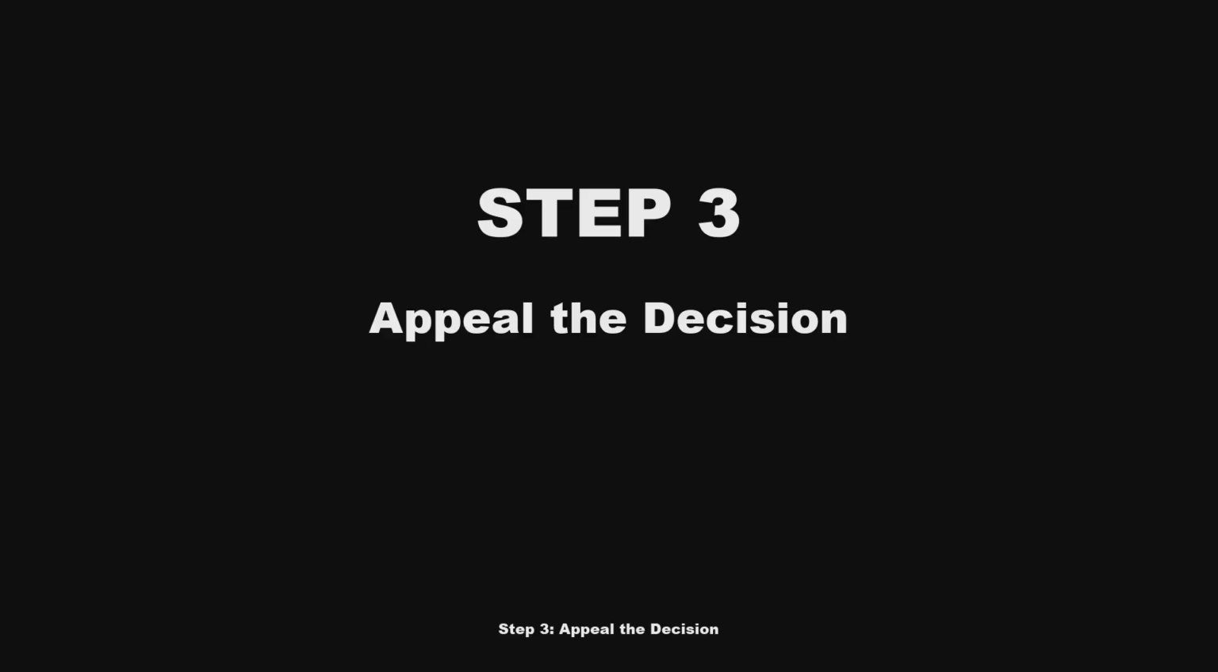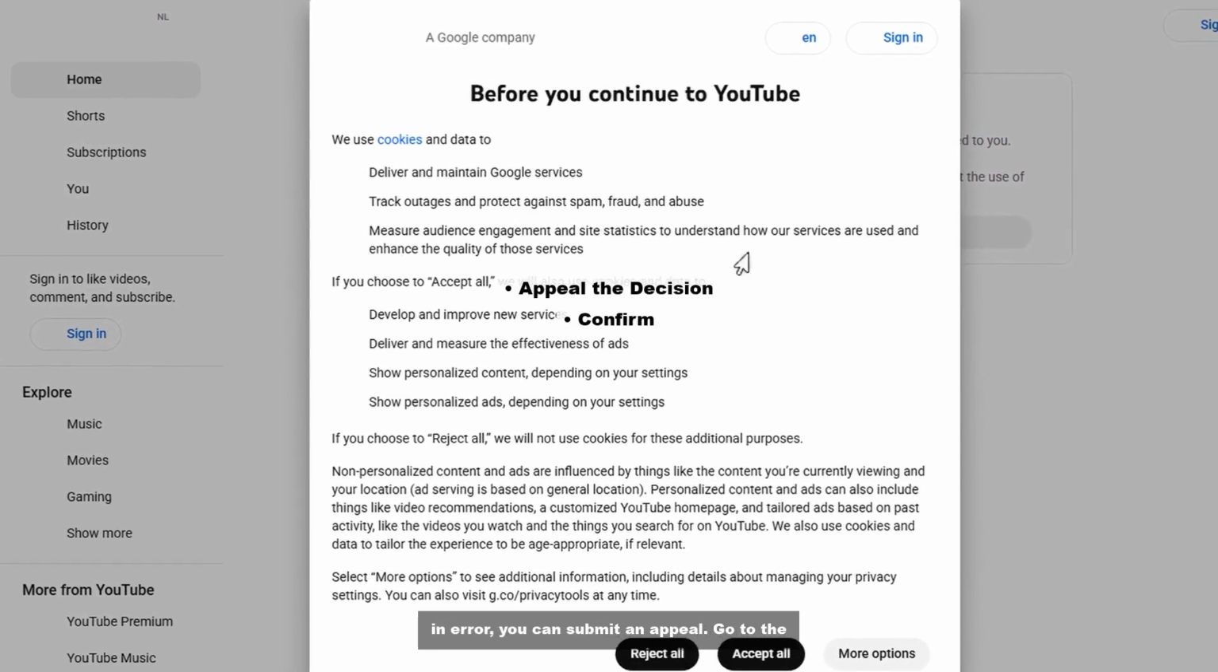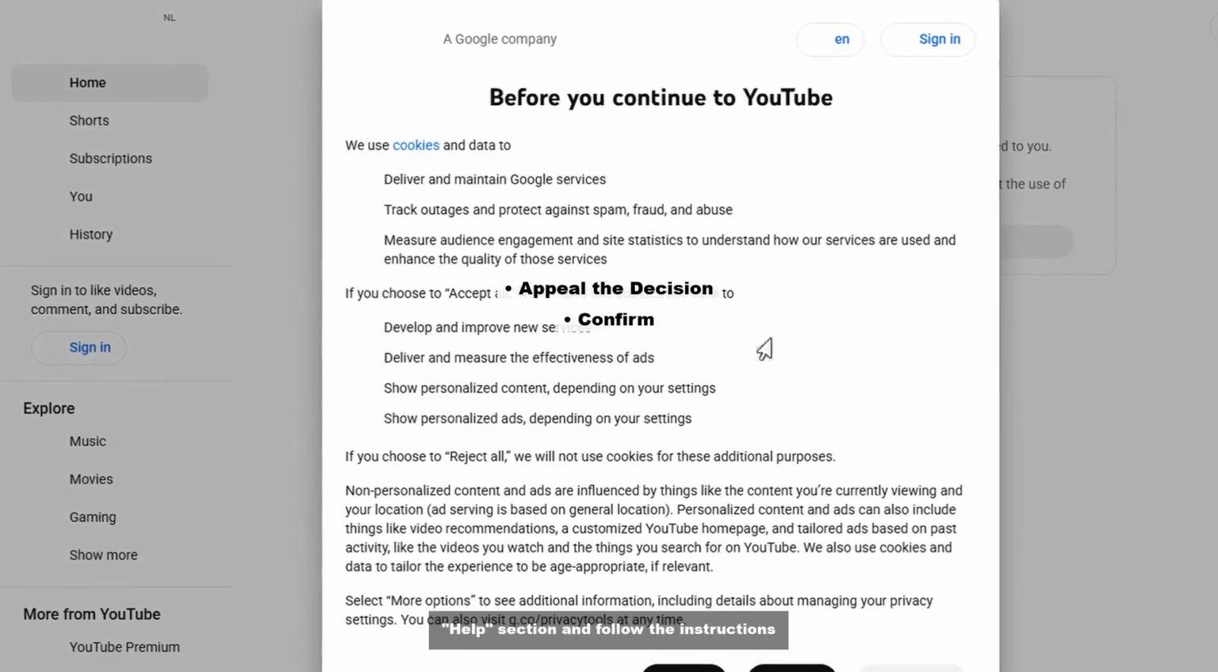Step 3. Appeal the decision. If you believe your privileges were revoked in error, you can submit an appeal. Go to the help section and follow the instructions for appealing account restrictions.